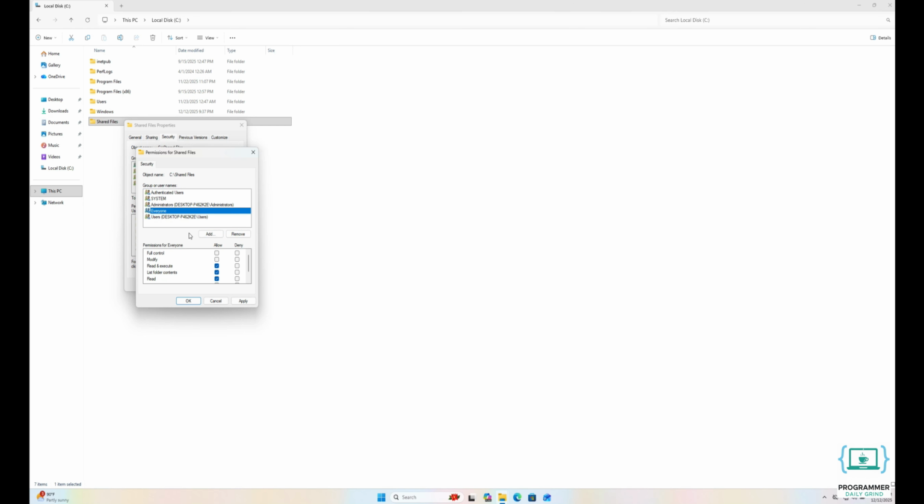In the permission section, check the following boxes: Modify, Read & execute, List folder contents, Read, and Write. Modify allows users to add, change, and delete files and folders. Read & execute lets users run programs and view files.